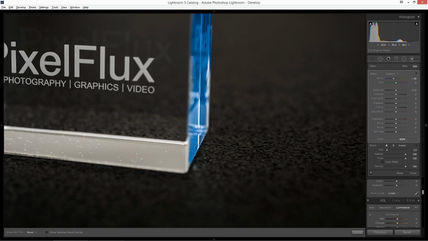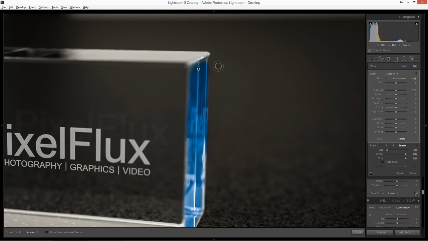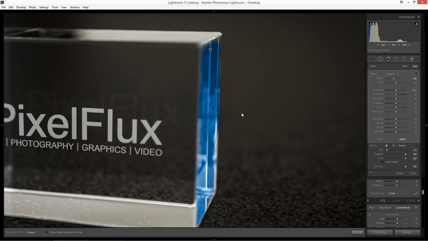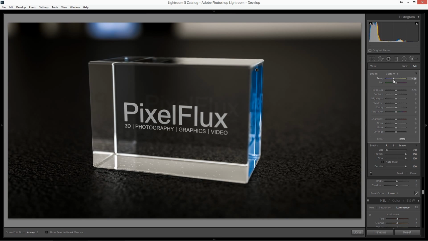Something like that. And I can use the Alt key to remove the brush strokes I didn't want. So let's remove some of that. And we can soften up that edge there. So that's good enough, and I can always tone it down, maybe adjust the exposure a little bit to give it more of a glowy look. Probably not that much. Something like that.